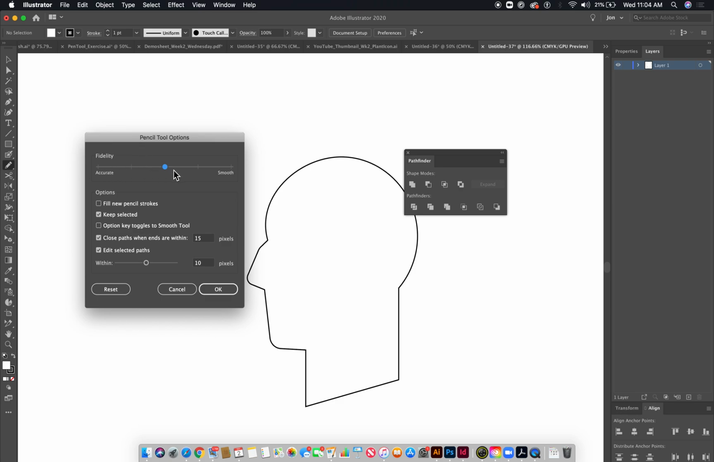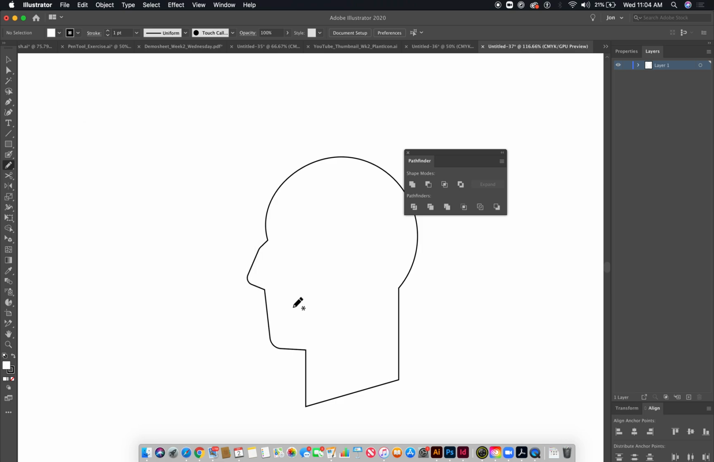The other option up here is how accurate, how smooth this is. If it's really accurate, it'll pick up all of the wavering lines, any little shakes in the line. Whereas if you do it smooth, it will smooth that out. So we'll leave that on the basic settings for right now.